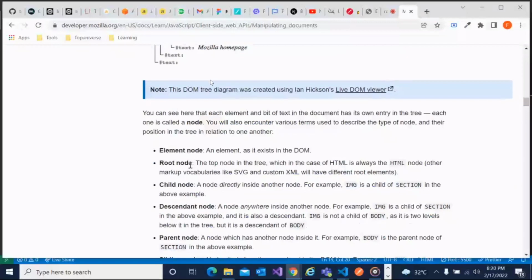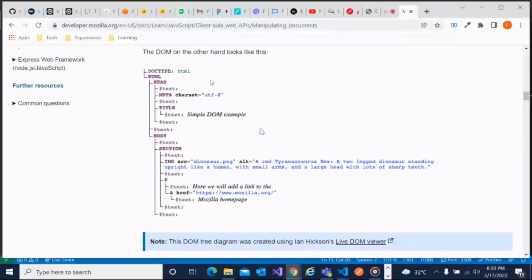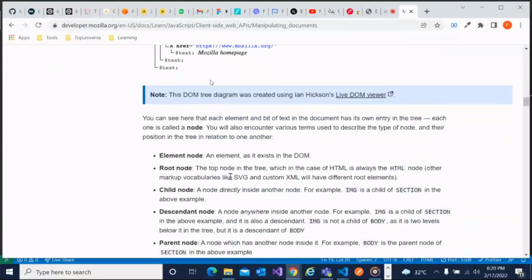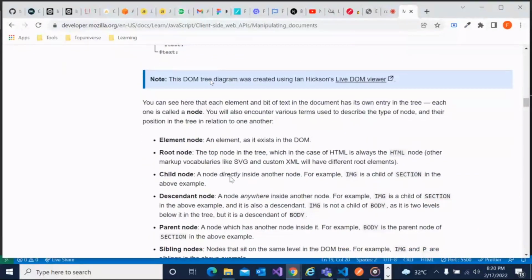So we also have the root node, the top node in the tree. That's what is referred to as the root node, which in the case of HTML is always the HTML. So looking at this document here, the root node is this one, because within it is where you find all these other nodes. I just want to go over this so that you understand it, so that when we are working, it's not going to be strange to you.